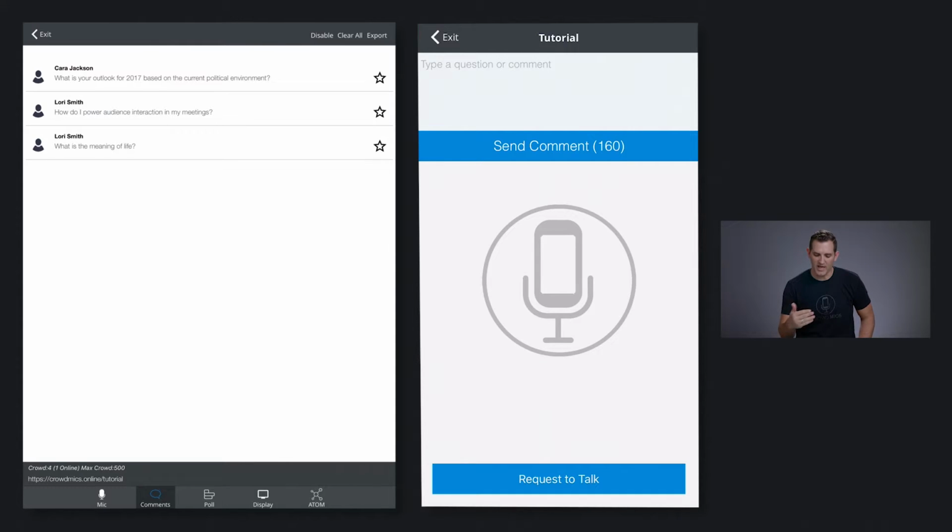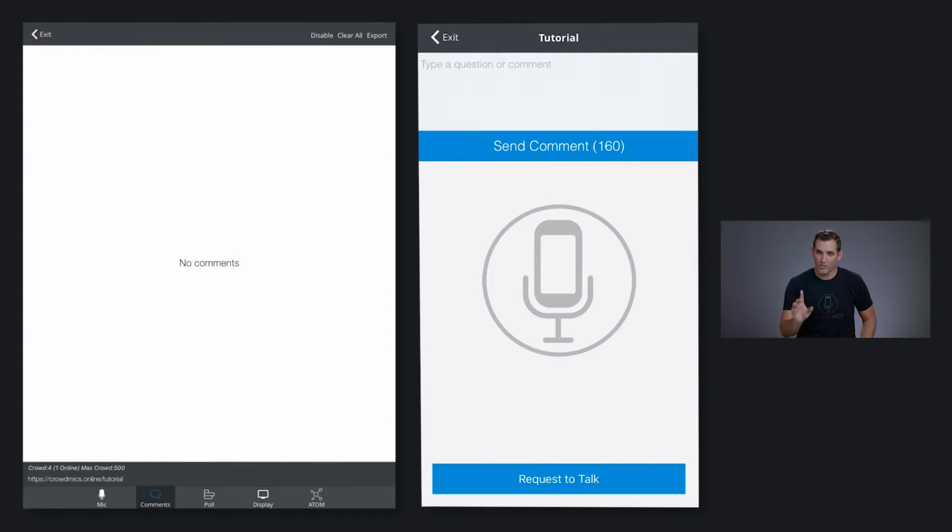All text comments can be exported by simply tapping the export button in the upper right corner. Even questions that were deleted will show up in the export. I can also clear all comments if I want to get ready for the next session, or at any time disable all text commenting.